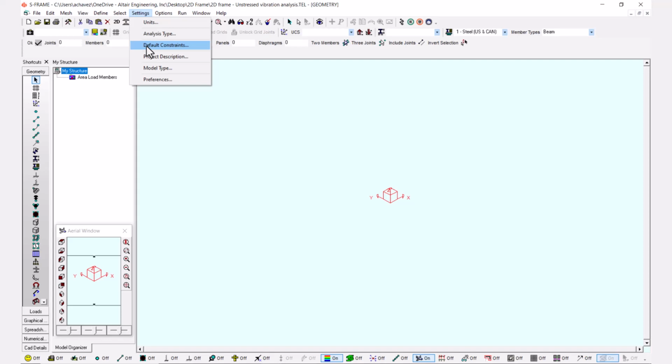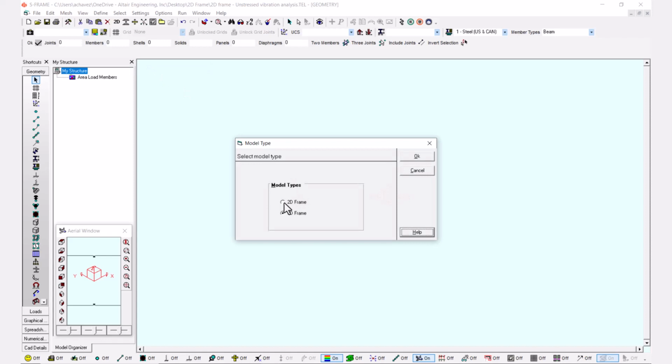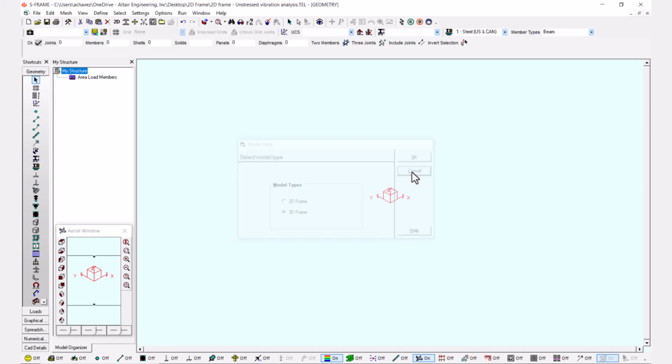I'm going to be diving a little bit deeper into this one as we progress, but feel free, if you prefer to work in 2D mode, to go to the settings menu, click on model type, and choose the modeling type that you see fit. In this case, I'm just going to close this because I will be working in 3D mode.